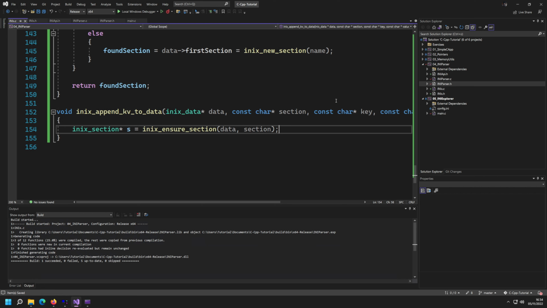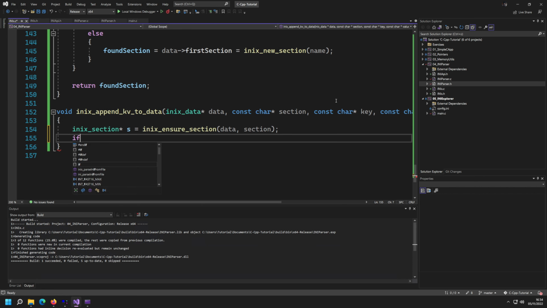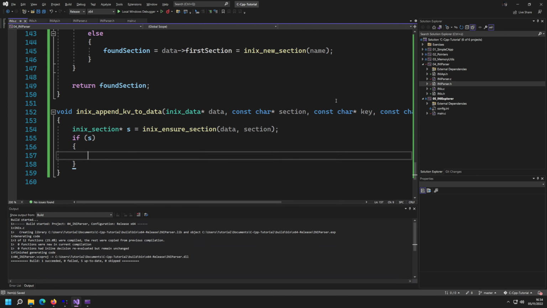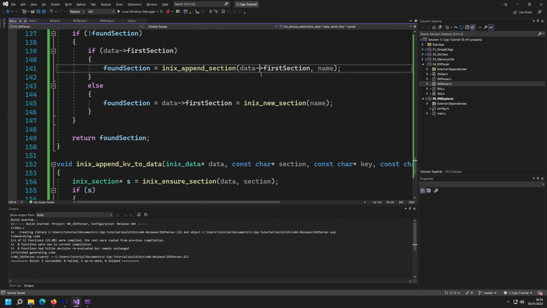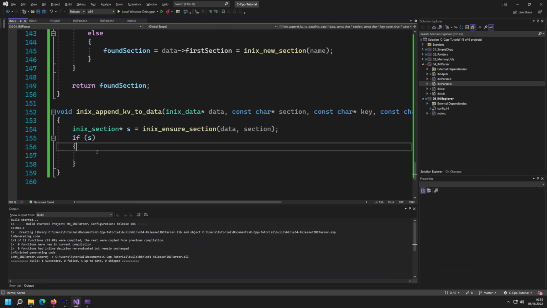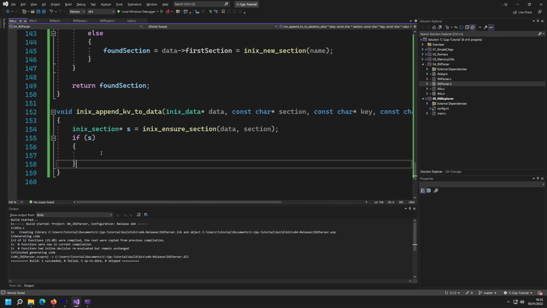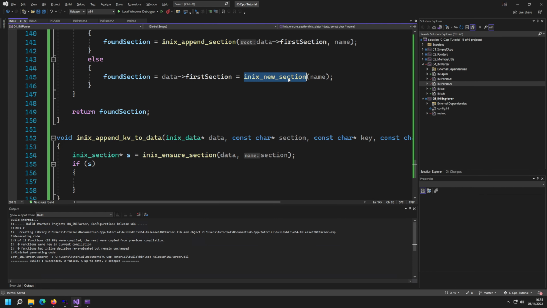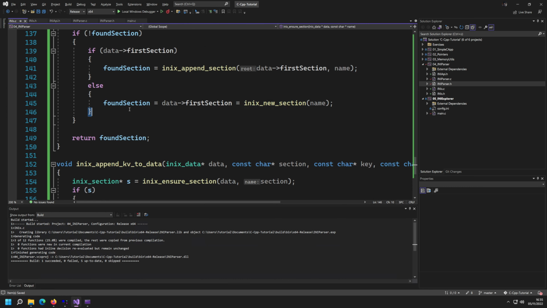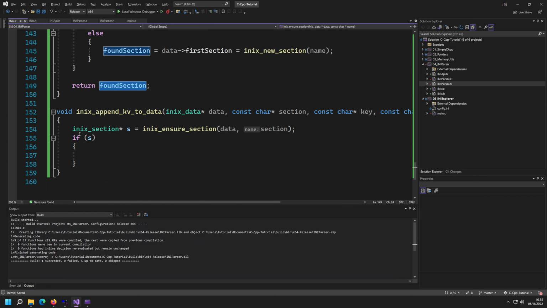Now the only thing left to do is to append a key. So if the section is existing, I'm checking this because we are mallocing here, and if this malloc is failing, we might get a null pointer. So I want to make sure that s is checked here. Like here, new section can be a null pointer, and then this is returning a null pointer. And if we have a null pointer here, then this found section is a null pointer, which we are returning through. So we need to always make sure that this works.